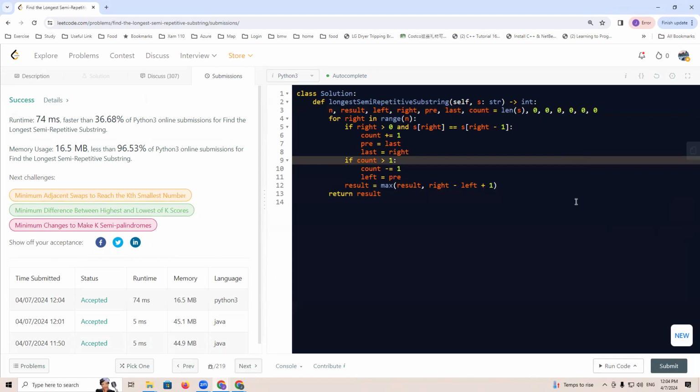It is O(n) time complexity with constant space complexity.